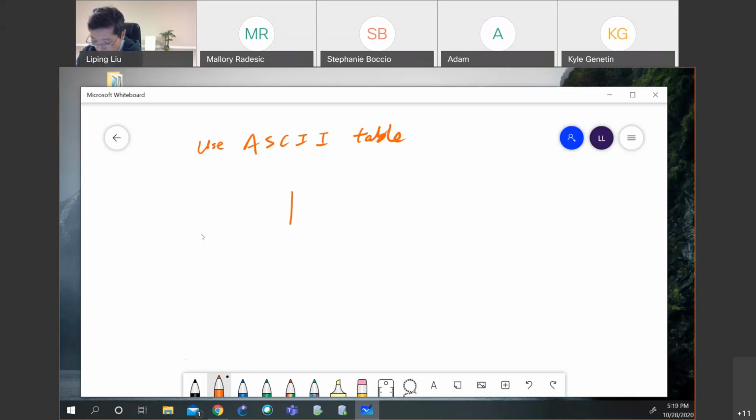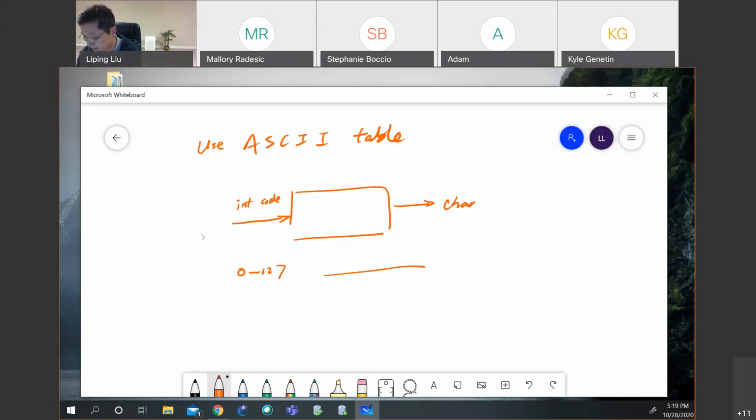That table is basically a function that will convert an integer, let's say integer code, into a character, into char. Any number between 0 and 127 will be mapped into one of the letters, like A, B, C, D, or sometimes a tab or space. All of that is based on the ASCII table.